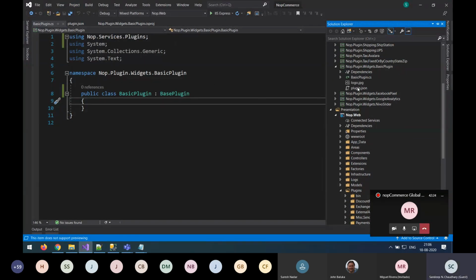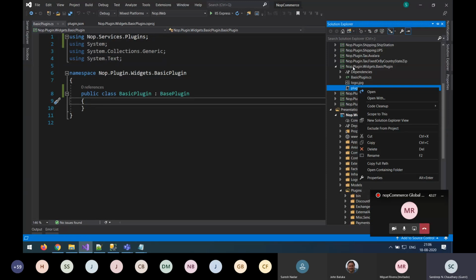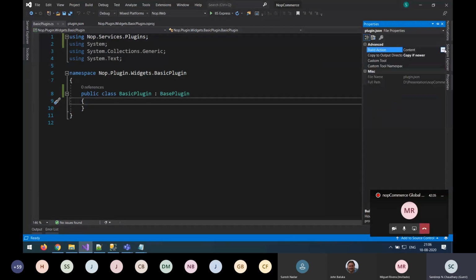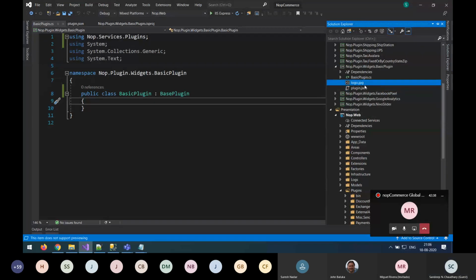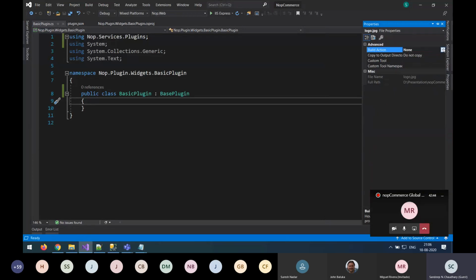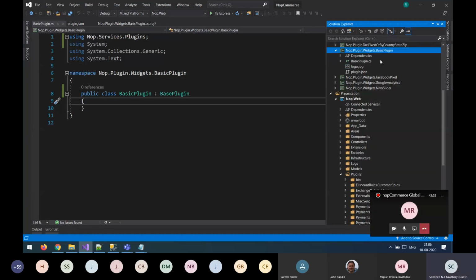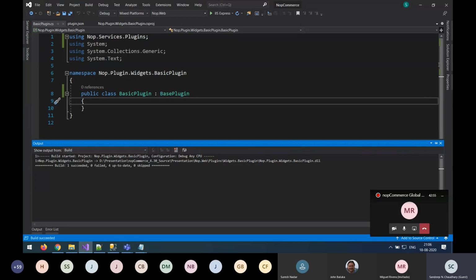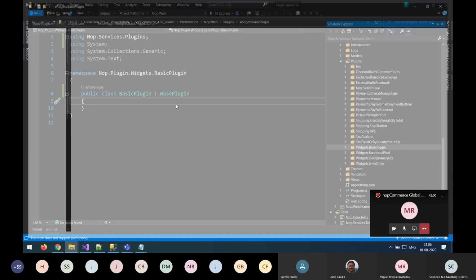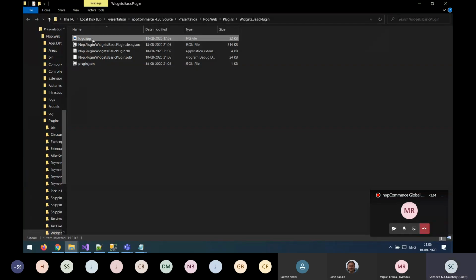And yes, sorry, I've just missed something. Make sure whenever we add a content file, whether it's plugin.json or logo.jpg, make sure to set its build action as content and copy if newer, to make sure they are copied. As of now, for logo.png, I will set it to content, copy if newer. So whenever I build this project, all of my content files will be copied to my output path. Previously it was not there, now it is there.